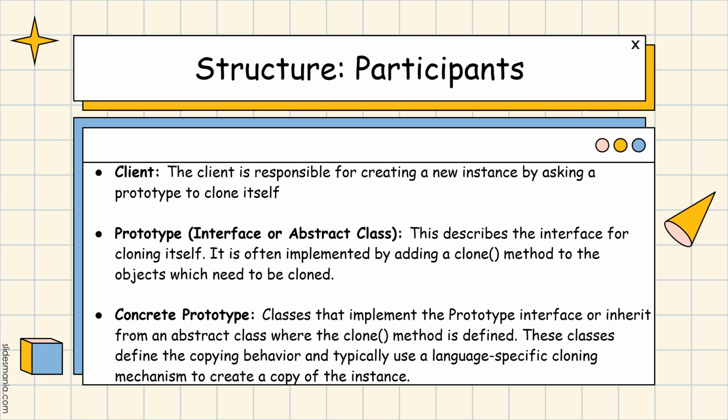For the structure of the design pattern, the participants consist of client, prototype, and concrete prototype. The client is responsible for creating a new instance by asking a prototype to clone itself. The prototype, which is an interface or an abstract class, describes the interface for cloning itself. It is often implemented by adding a clone method to the objects which need to be cloned. And the next one is the concrete prototype, which are classes that implement the prototype interface or inherit from an abstract class where the clone method is defined. These classes define the copying behavior and typically use a language-specific cloning mechanism to create a copy of the instance.